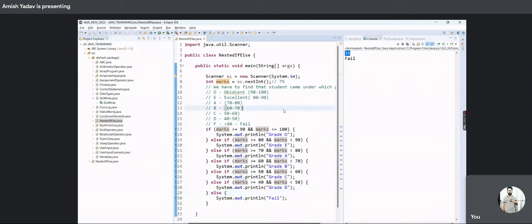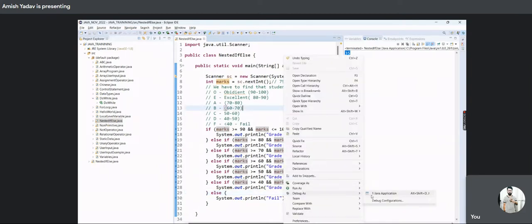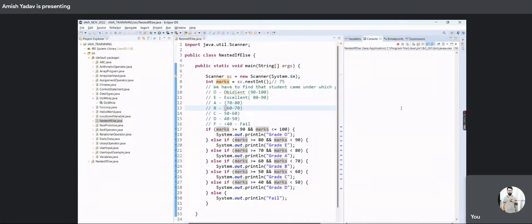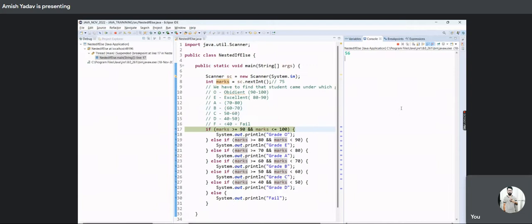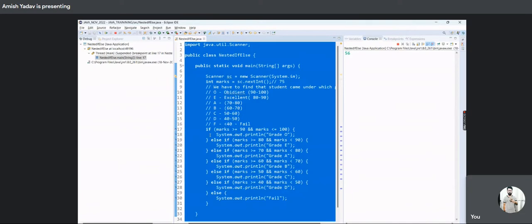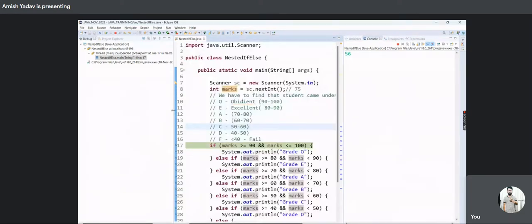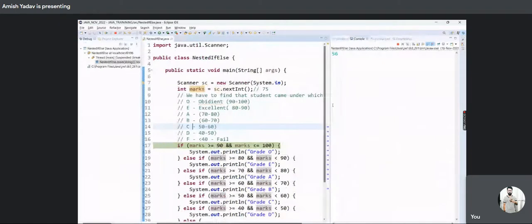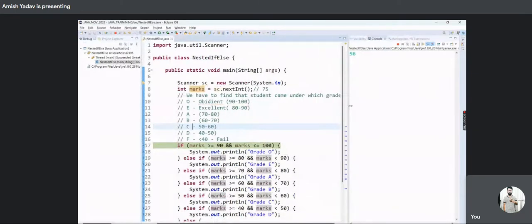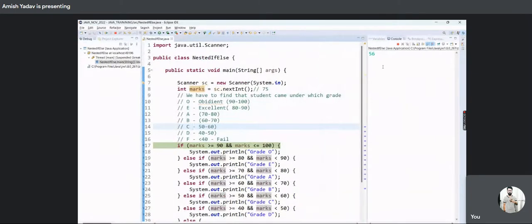Okay, let me run this program in debug mode. I have entered 56. Okay, the request comes to this line. Just see, Control plus, yeah, let me drag this. Yeah, so I have entered this 56. The request comes to this line number 17.